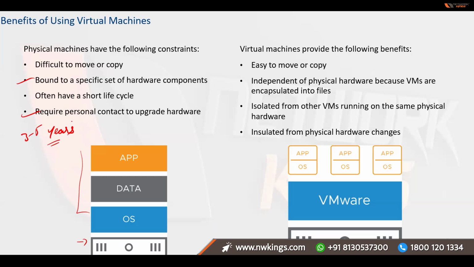But if you need to change any physical resources in the virtual machine, it's just a work of a couple of clicks. So with a couple of clicks, you can make any changes in the virtual machine, right? So they are easy to move and copy, independent of physical hardware, because virtual machines are encapsulated into files.